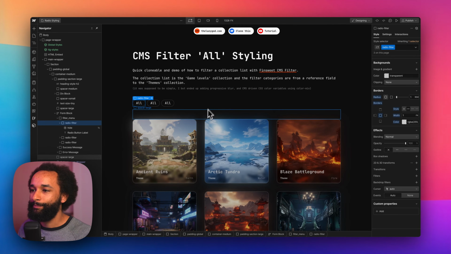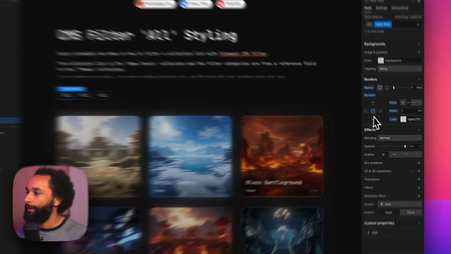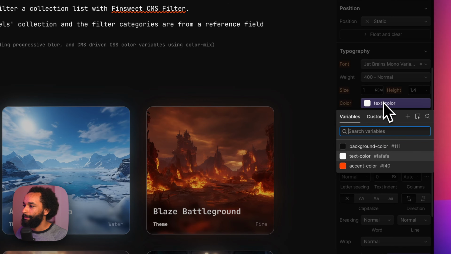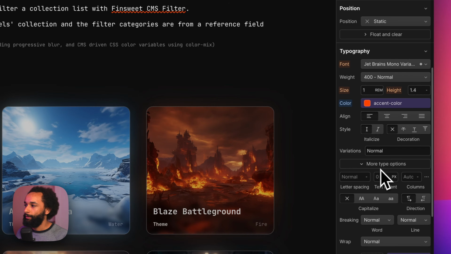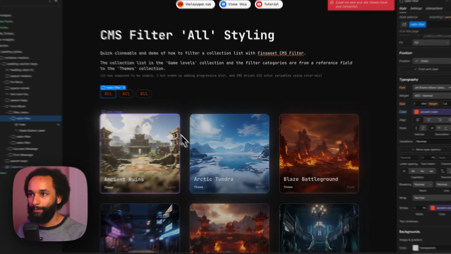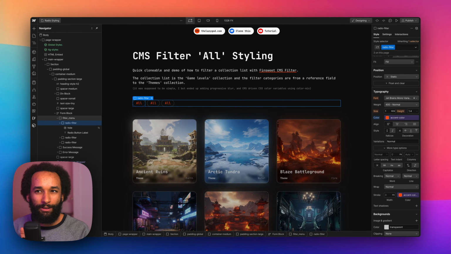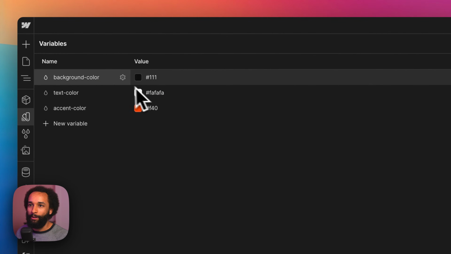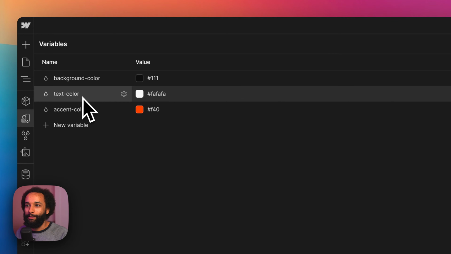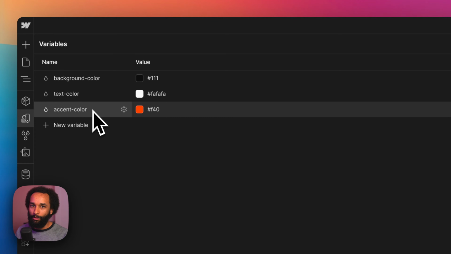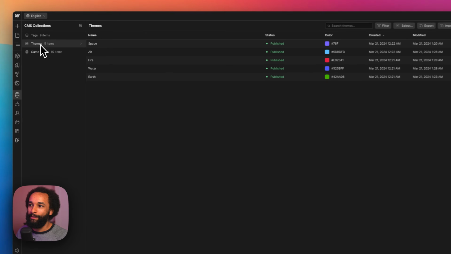Now we have a decent default state, but I want to make the text into the accent color. So right now it's just orange, and let's actually jump into the variable setup in this project. Here I have a very simple variable setup, the background color and the text color, and then the accent color. For this video specifically, the accent color is the most important one. That's the one we want to change from the CMS. So each of the filters that are dynamically loaded will have their unique color, which is defined in the CMS collection here.